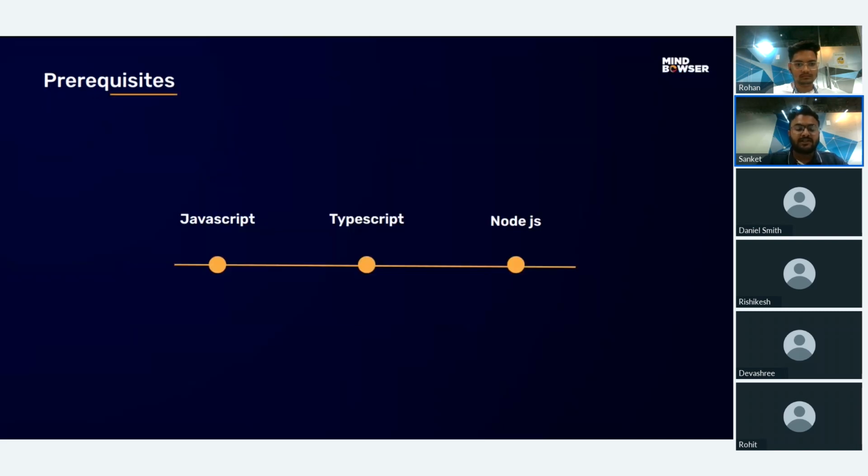Next, we have prerequisites. Before starting with Prisma, we should know some concepts. Basically, we should know what JavaScript is and how it works. Next we have TypeScript, which is not compulsory, but Prisma recommends using TypeScript because they also use it. And lastly, we have Node.js. We should know how Node.js works and how to write APIs in Node.js. These are the prerequisites required before using Prisma.